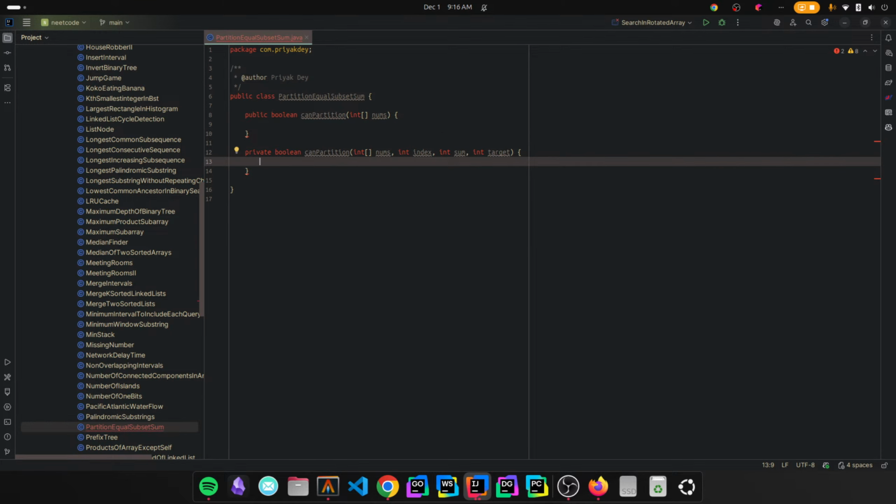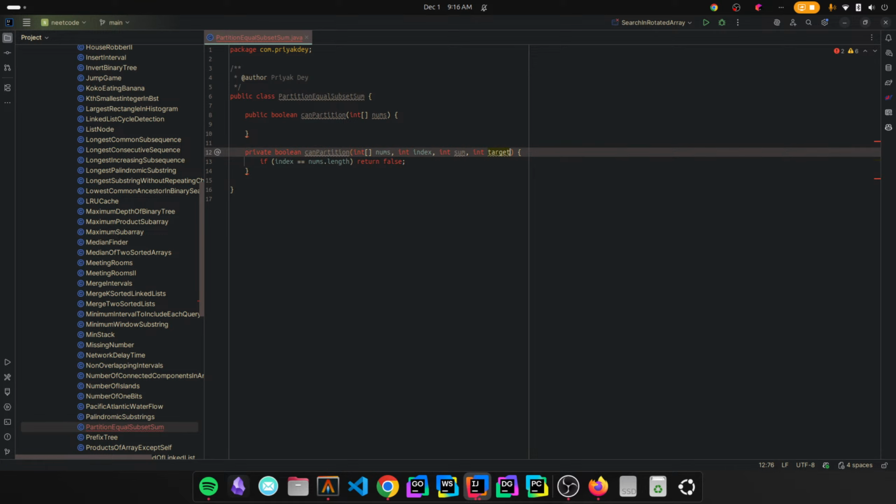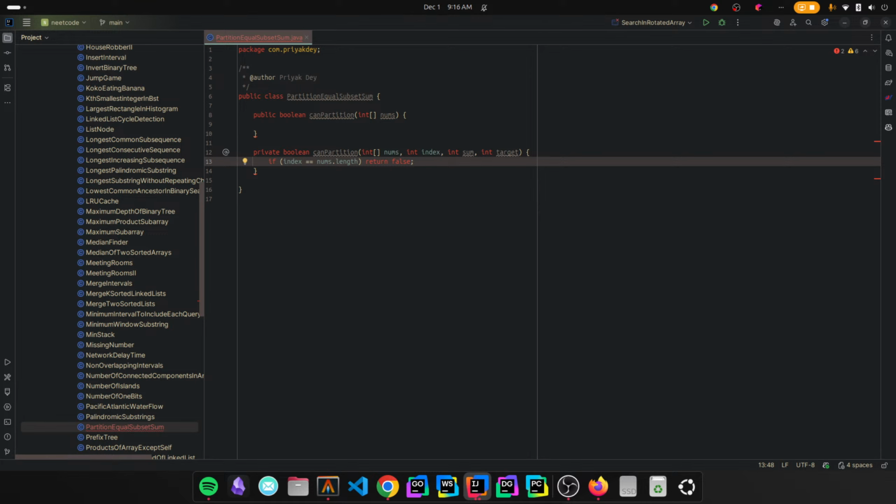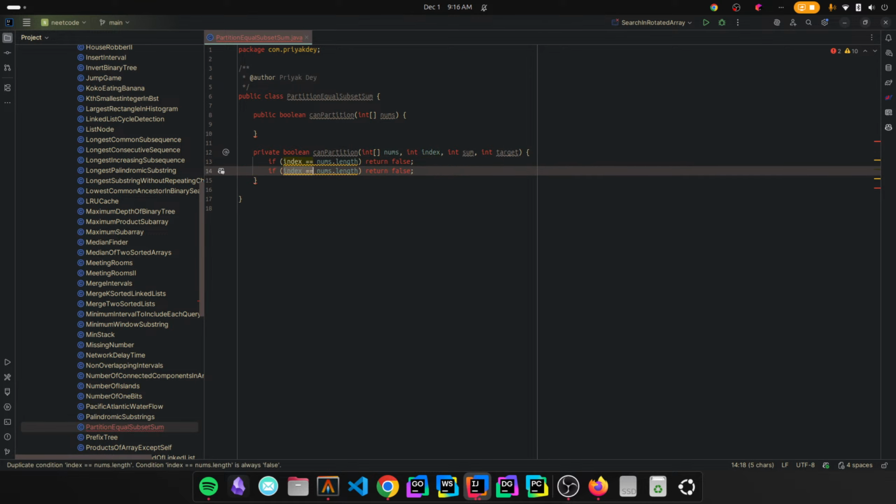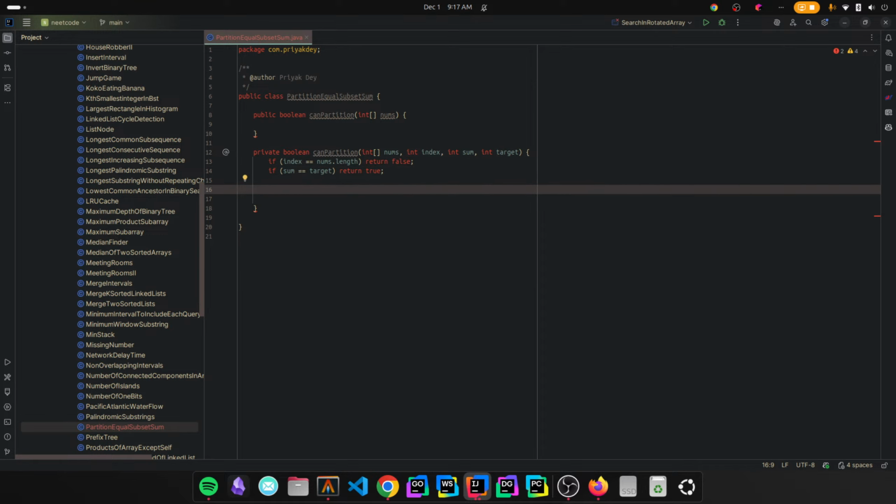So now let's fix this. If index is nums.length, this is our base condition: if you reach the end and you couldn't satisfy the condition of sum equals target, then this is this, okay? And if sum is equal to target, you return true. That's all. So these are the two base conditions to stop our recursion.